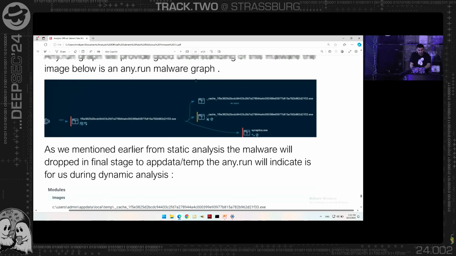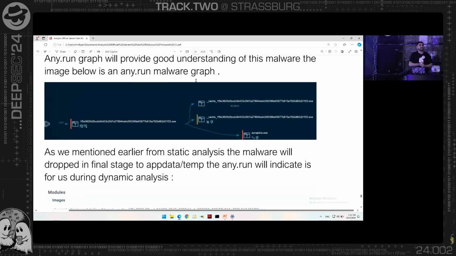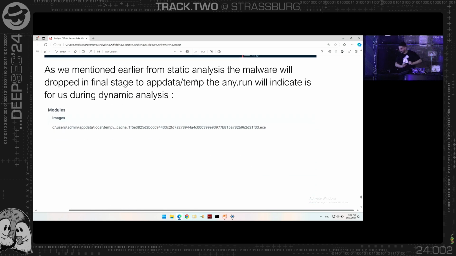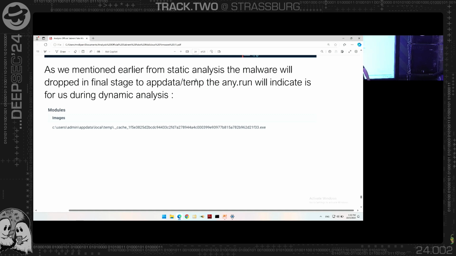And also, the Any.Run graph is the same as my technical analysis: the file.exe, the cache, and done. And remember, I said the attacker will maintain persistence via the temp file. It's the same. So maybe Any.Run should hire me to work.